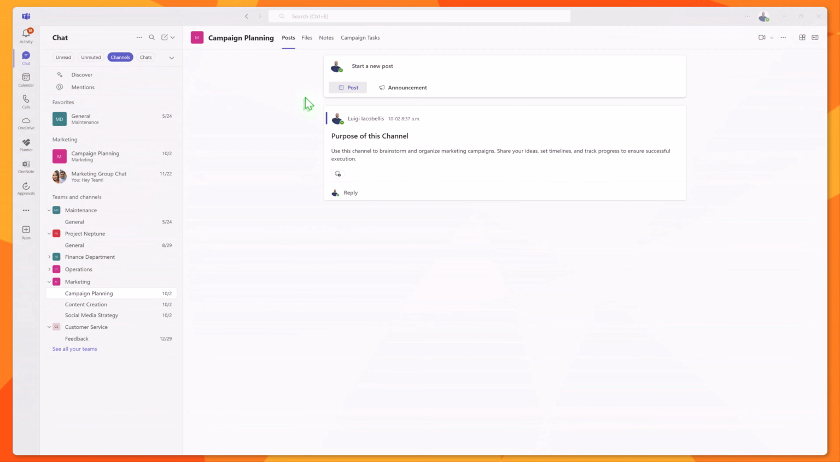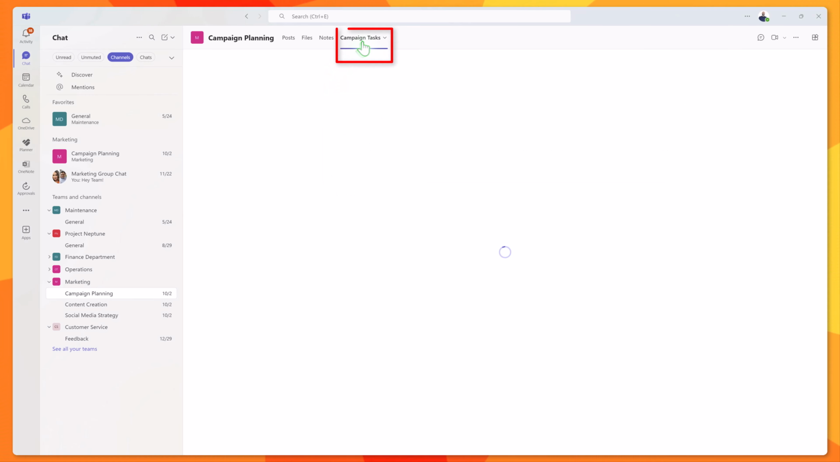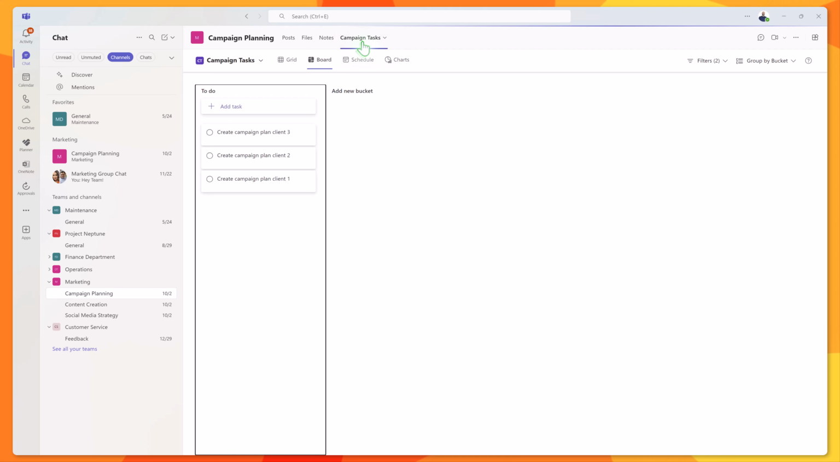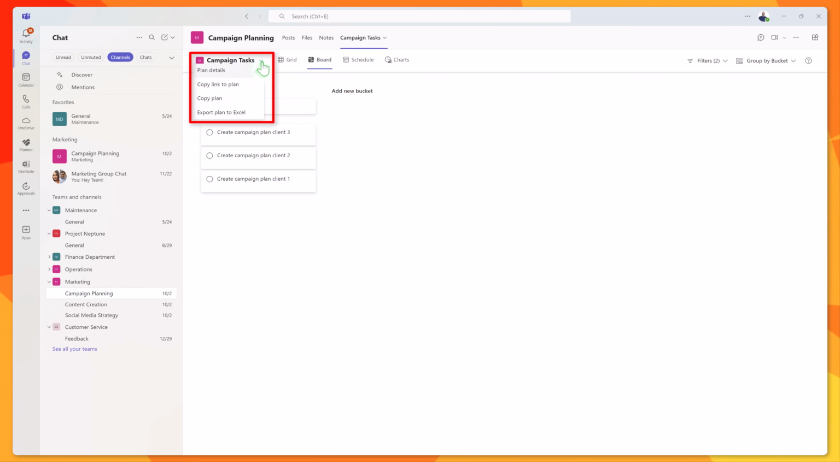Now, in order to find the plan ID using the alternative method, you want to navigate to your plan. Now, I am going to click on a plan that I have in a team in Microsoft Teams. And the next thing that you want to do is click on the drop down to the right of the plan name, and you want to click on Copy Link to Plan.